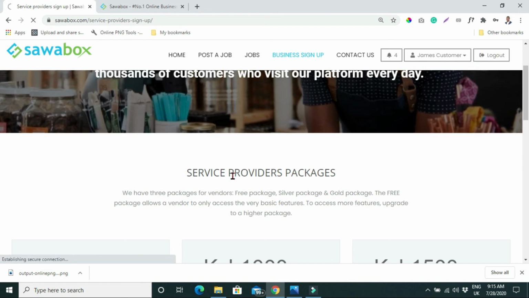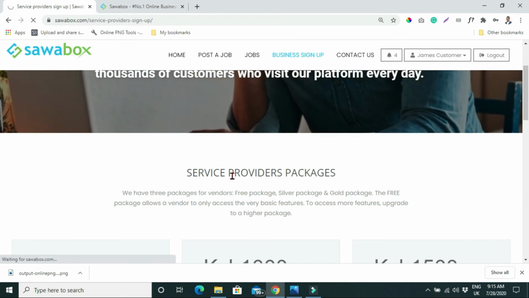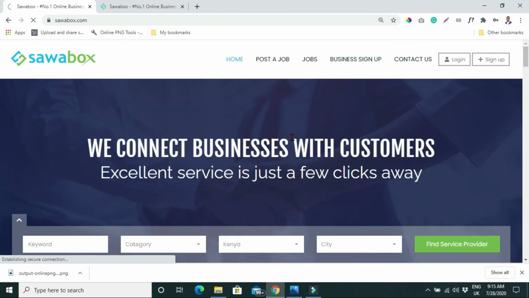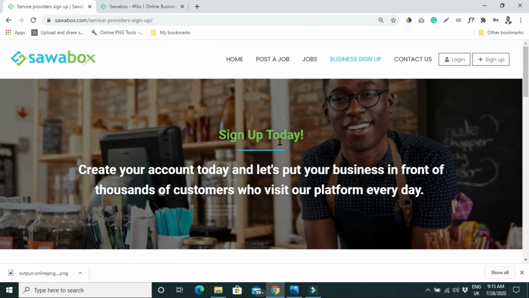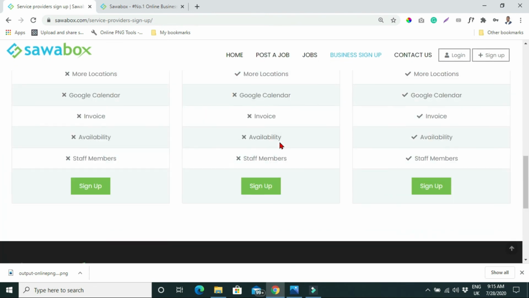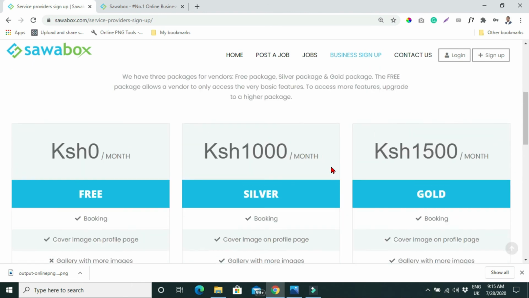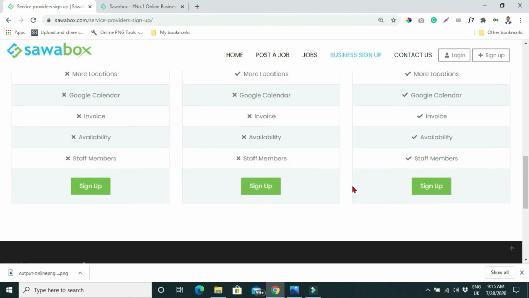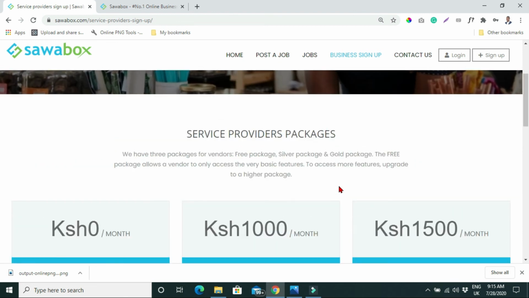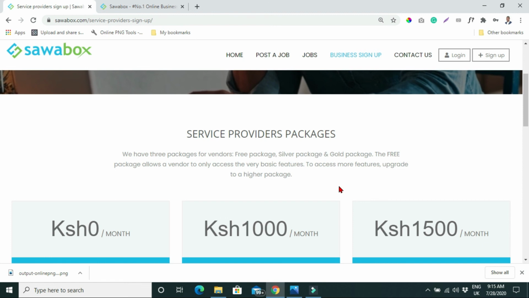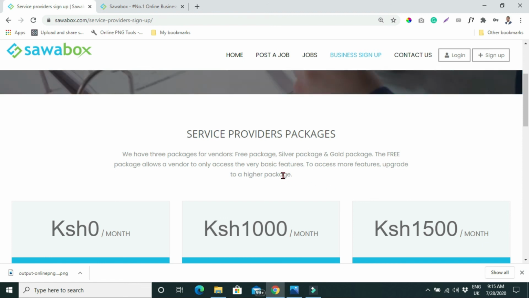Let's try to log out and have a look at something here. Come to this page again. When we are logged out, let's say we want to sign up as a service provider. From here you can see these options appearing. You can choose from different packages with different features, but as I said, this is for the service providers. I'll be covering this in a different video, where I'll be talking more about how to sign up your business and how to use the platform as a service provider.